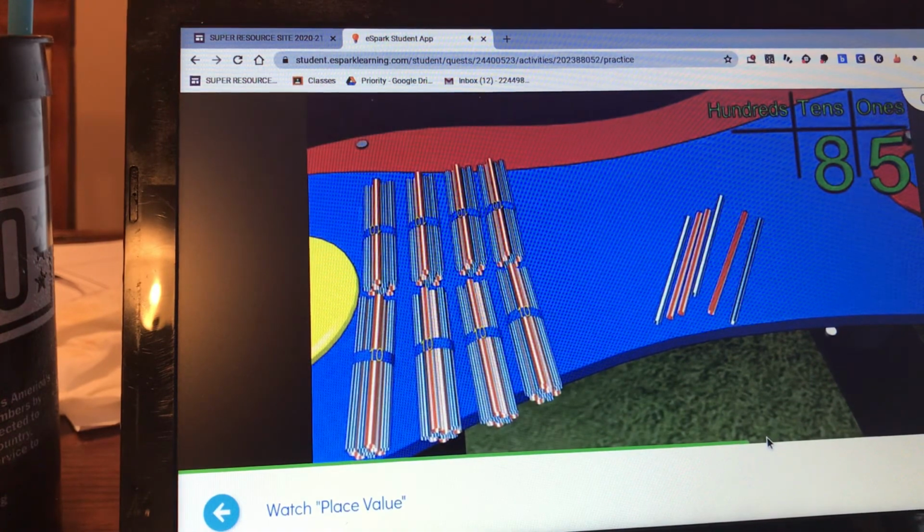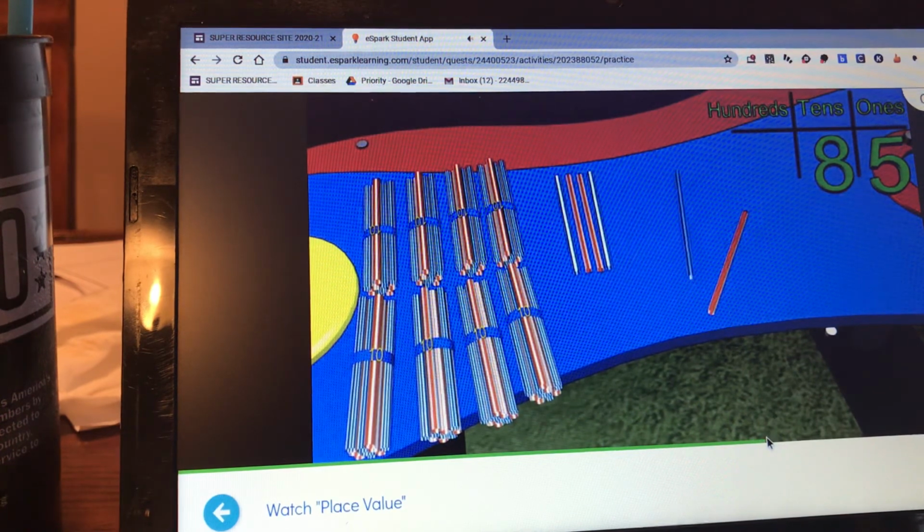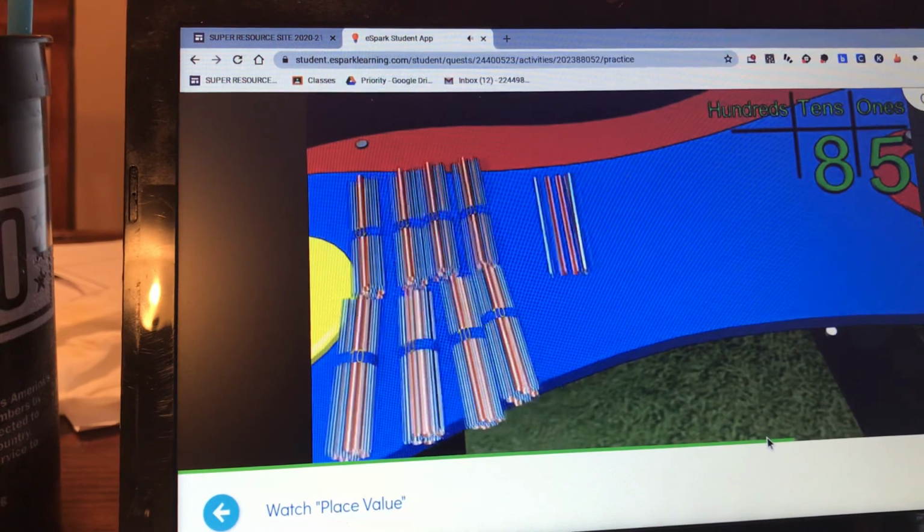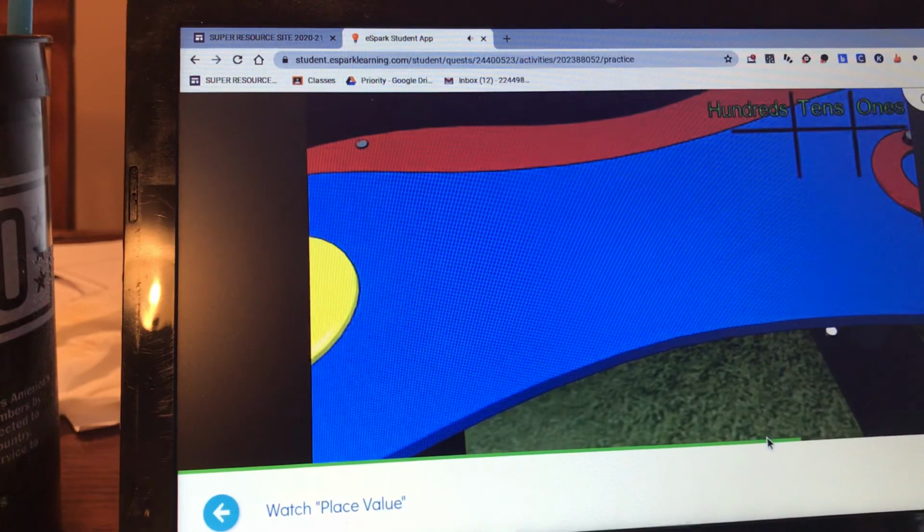Now on to the ones column. We need 5 ones or 5 single straws. 1, 2, 3, 4, 5. Now we have 85 straws, and we did that very quickly. Good job! We have 8 groups of 10 and 5 ones to make 85. Why don't we try one last one?